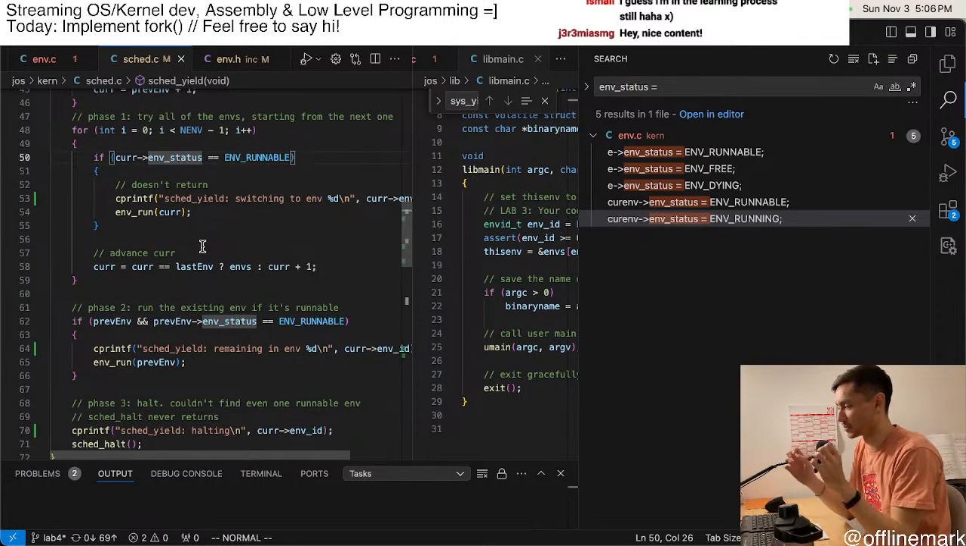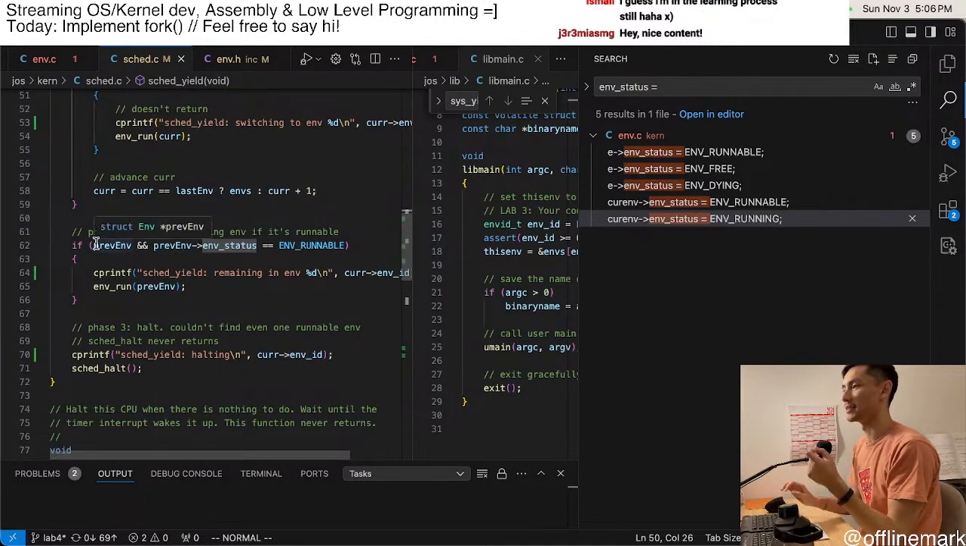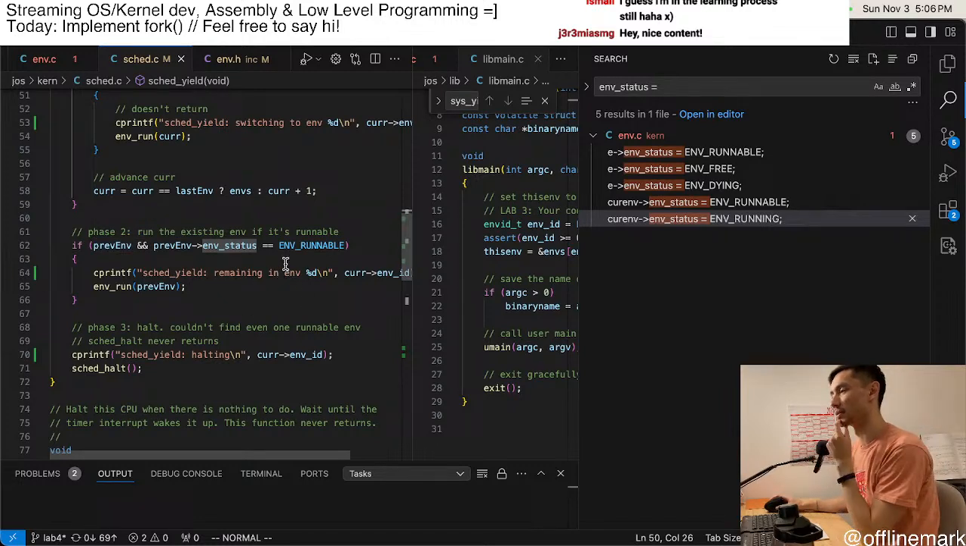So we have the whole array of environments. We have our two environments. Thread 1 is hitting the yield. Thread 2 is still executing. Thread 1 hits the yield, starts looking for another one to try. Goes through all of them, doesn't find anything. So it's like, okay, well, I guess we didn't find anything. But now what I'm saying is, if it's runnable, I think this should actually be an env running.